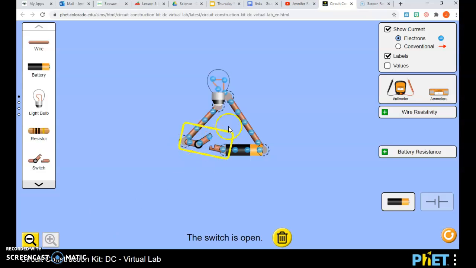So open switch means you have an open circuit, which is incomplete. Closed switch means you have a closed circuit, okay, which is a complete circuit.